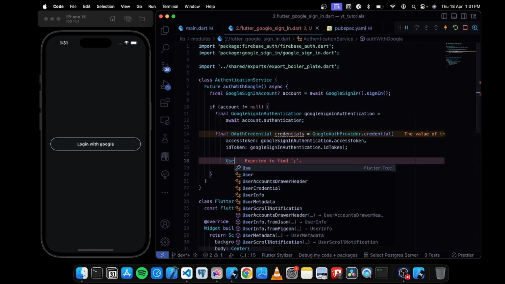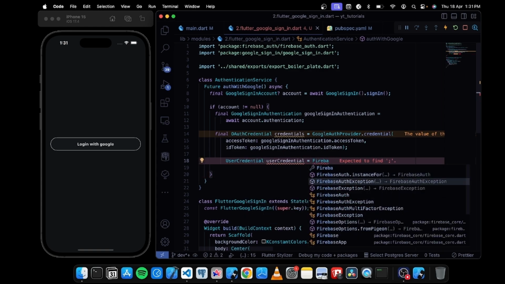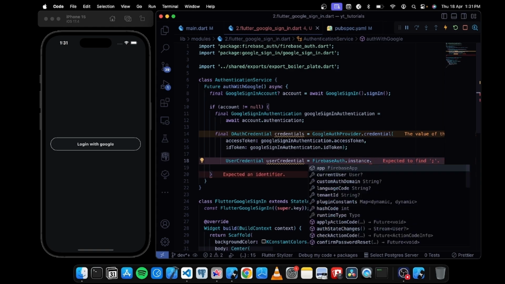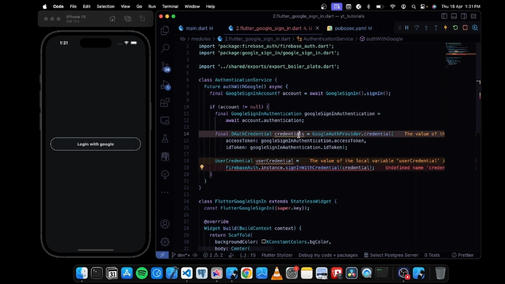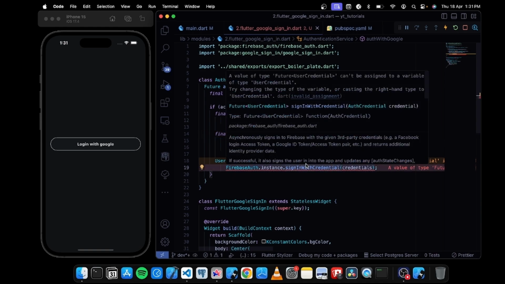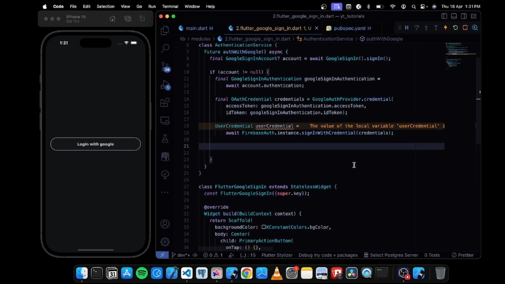Right. So what I can do, I can say, let's say user credential should be equal to FirebaseAuth.instance.signInWithCredential. Easy. Now the credential will be these credentials. That's it. And here I should be awaiting for it. So let's await for it. Awesome. So now you can see we have got our credential.